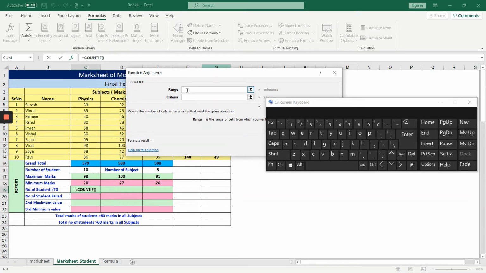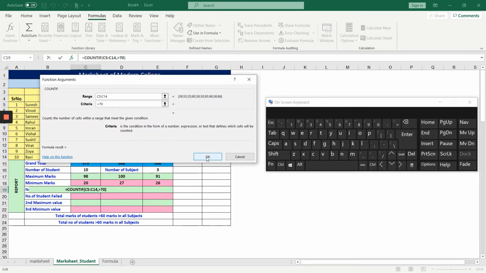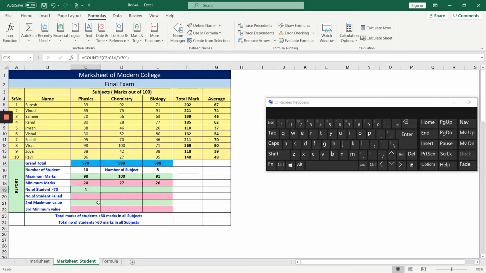Range. It is asking to select the range. So in physics, my range is this. Very good. So the selected range is C5 to C14. You can also see here the numbers appear. Now what is the criteria? Criteria is greater than 70. Okay, done with the criteria, say OK. It has given the answer 4. Fantastic. Just drag it to the right, and you will find in physics there are 4 students who scored more than 70. In chemistry, there are 3 students. In biology, there are 5 students.